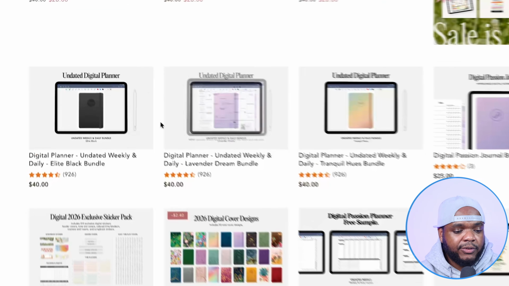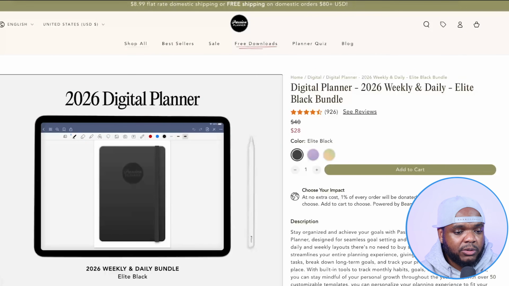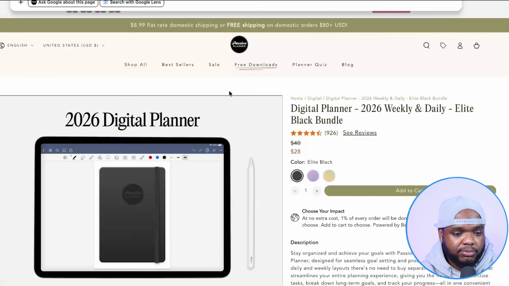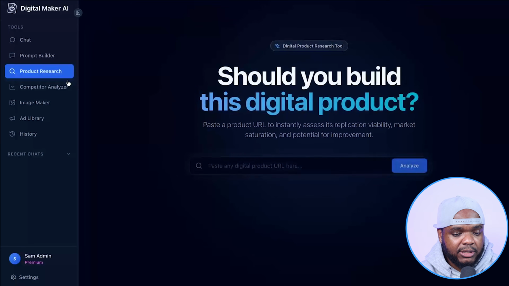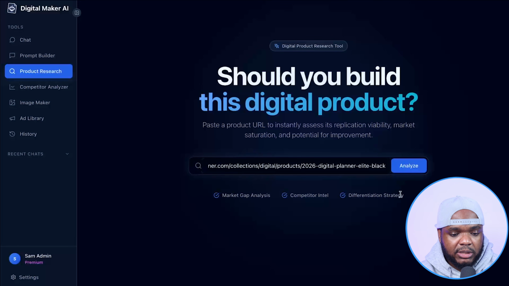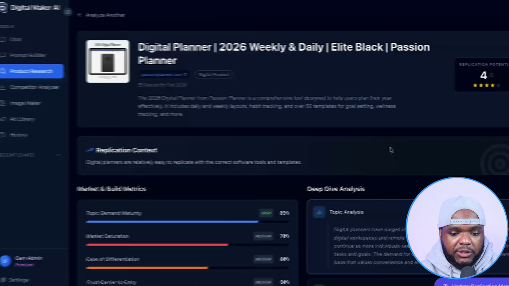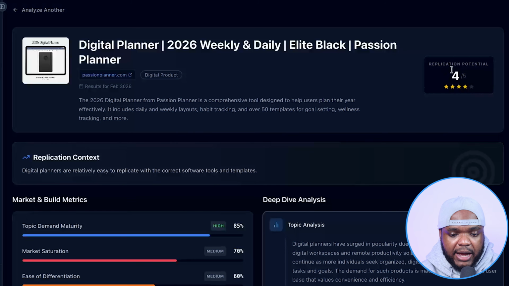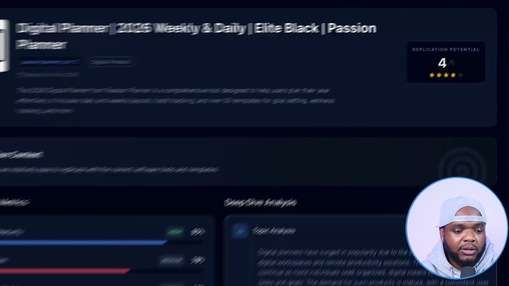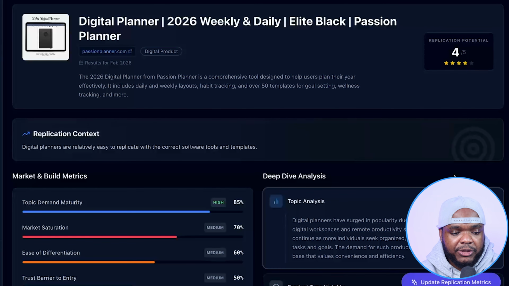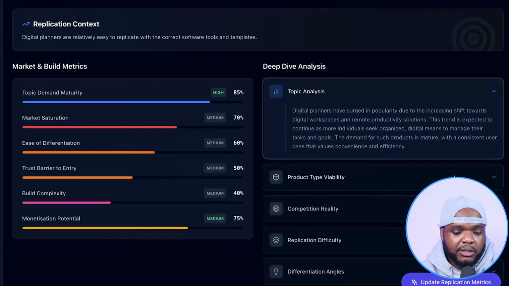But one interesting thing about digital planners, if I just click into this one, is that if we just copy the URL for the actual product page, this time what I'm going to do is click into product research. And what this is going to do is give us a replication score. As we can see over there, Digital Maker AI is letting us know that the replication potential for this particular product is 4 out of 5, which means that there's a high likelihood that you're going to be able to replicate it, you're going to be able to build it for yourself, and you're going to be able to start selling it.